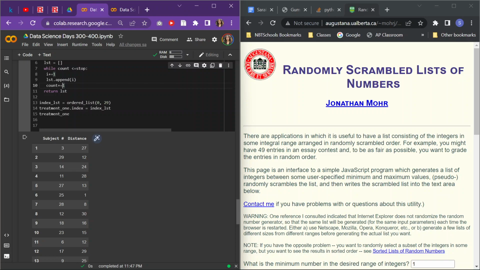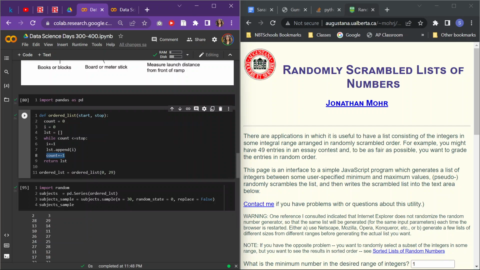Alright, perfect. Okay, so let me recap. So what I did was I made a function called ordered list. I gave it two parameters, start and stop. I set the variable count equal to 0. I set i equal to 0 and a list equal to an empty list. While the count is less than or equal to my stop, to whatever number I wanted to stop at, I'm going to do i plus equal 1, and then I'm going to add that i to the list. After doing that, I'll put the count up 1, so then it would just count how many times I do it until it's equal to stop, and then I'll return the list.